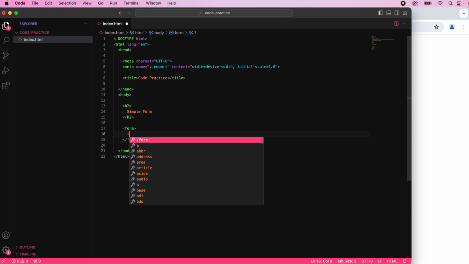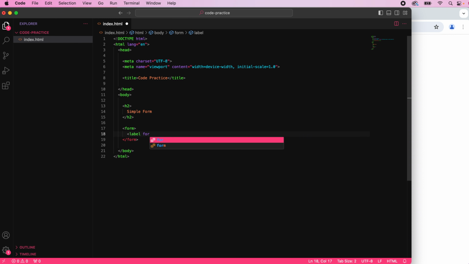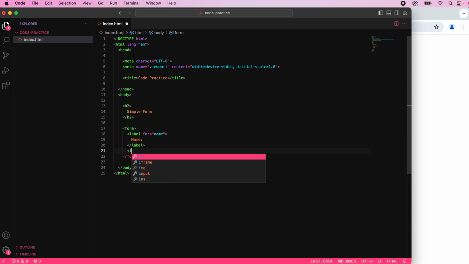Each input field will have a label, so let's add a label tag for the name. This links the label to the corresponding input field. For the label, we will type name. Then create the field with the input tag and add the type attribute with the value of text. This allows the user to enter text. And an ID of name. This links the input field and its label together.